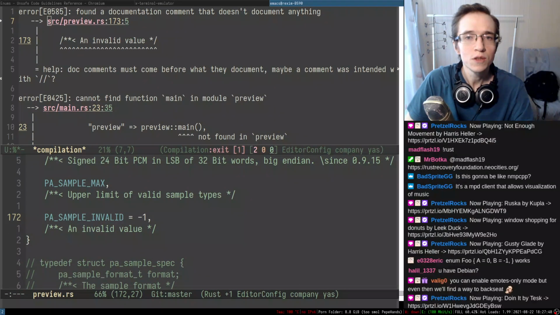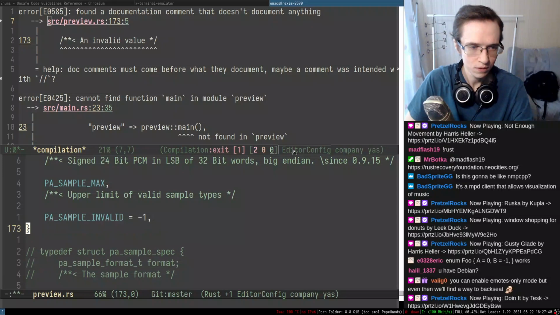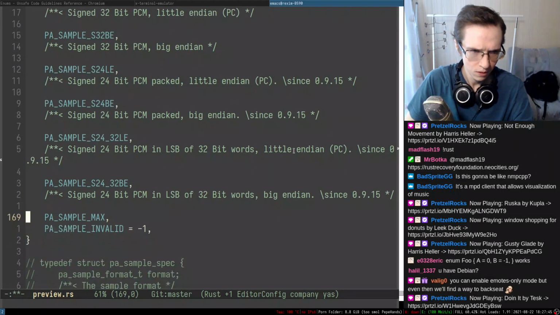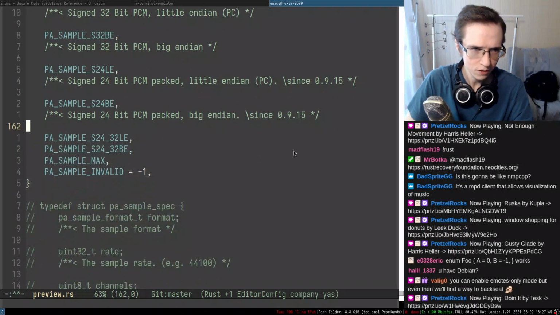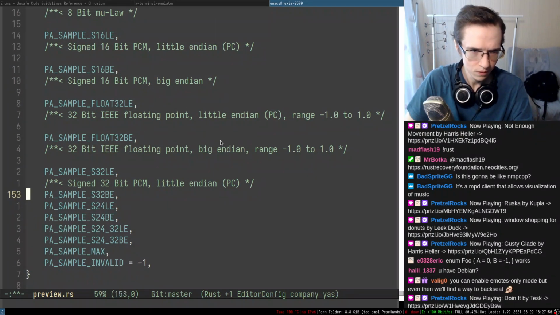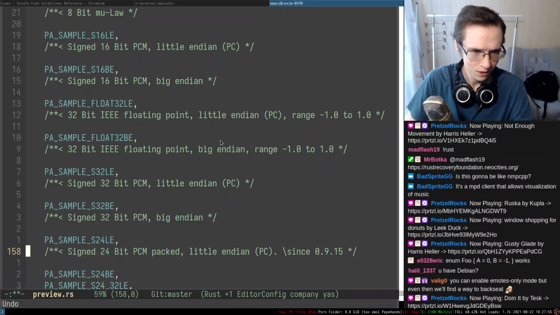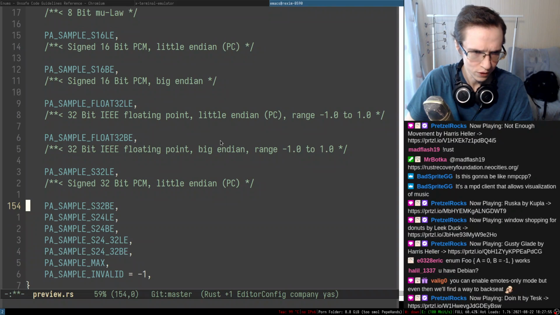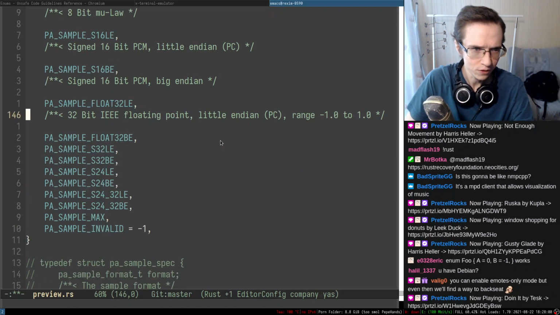Found a doc comment that doesn't document anything. Okay, whatever. Let's remove this entire thing. I don't think it's useful. I hope I didn't remove anything. God damn it. So I need to be super careful to not remove anything.